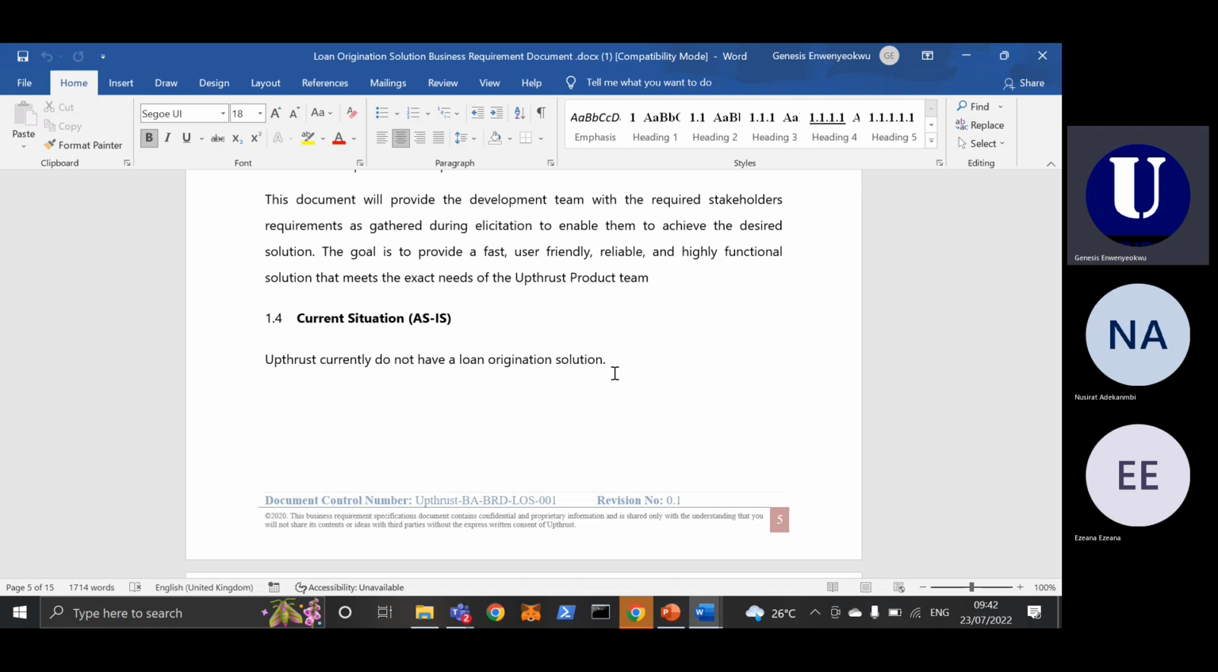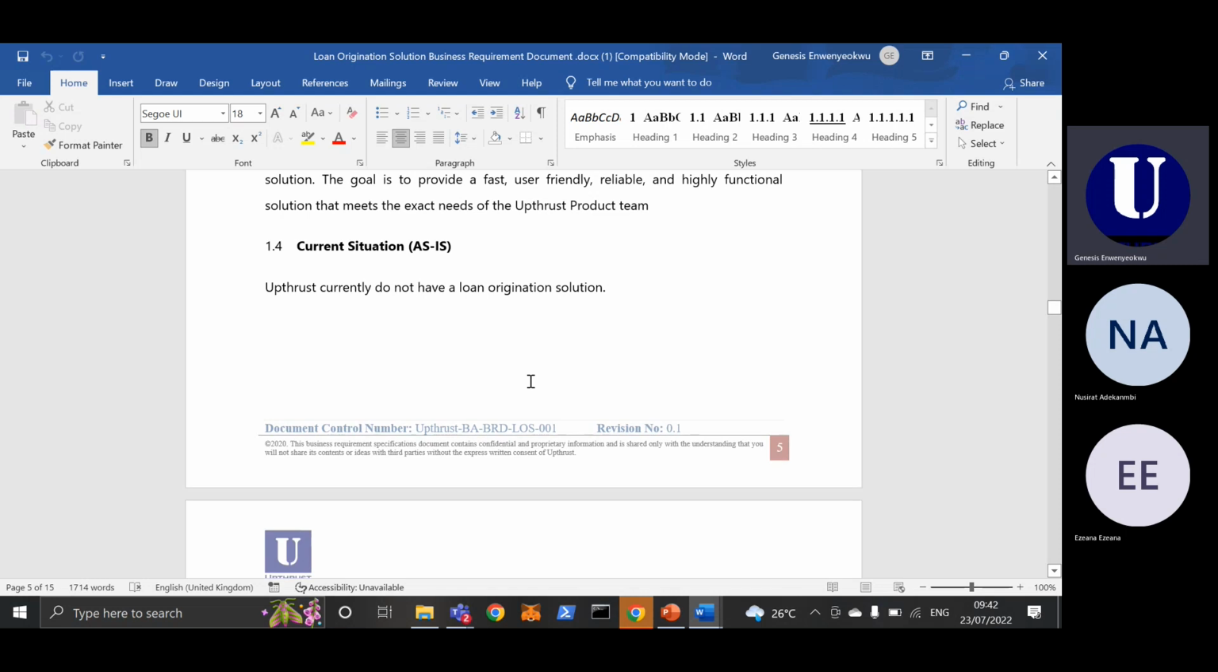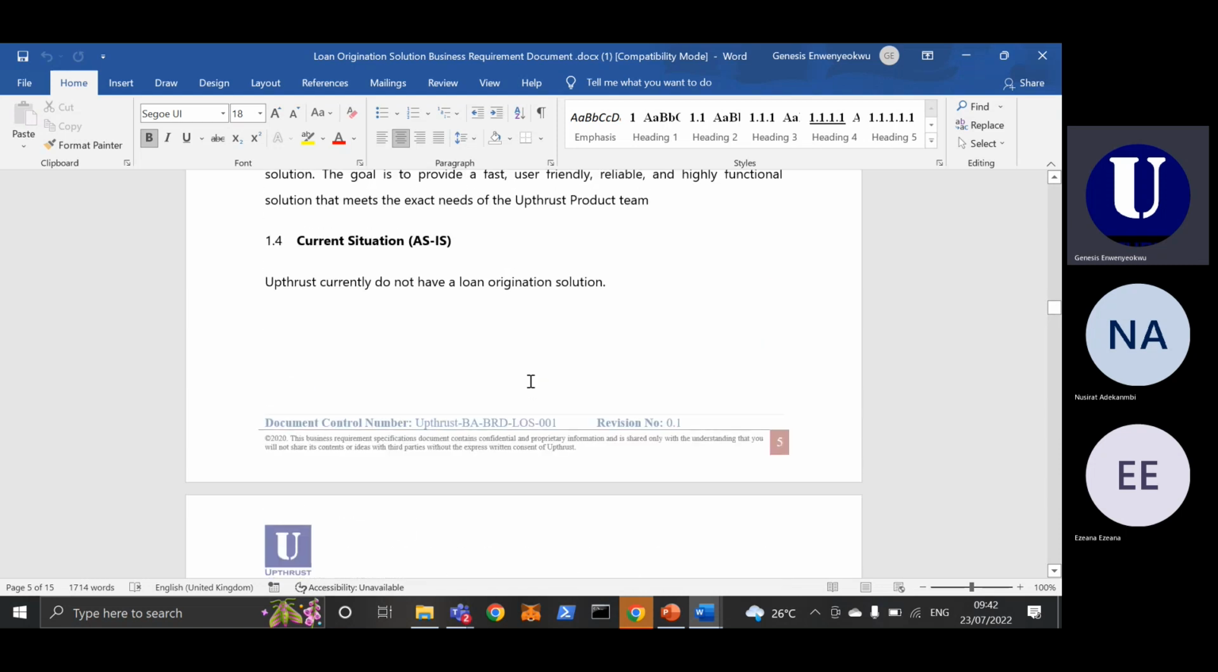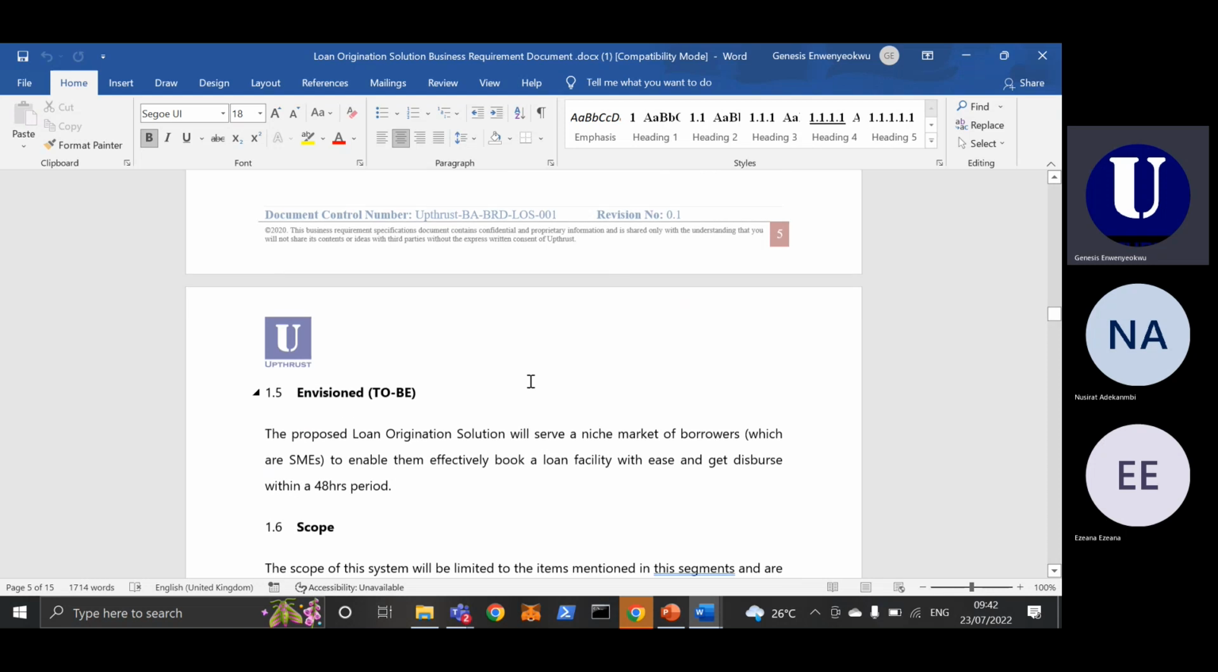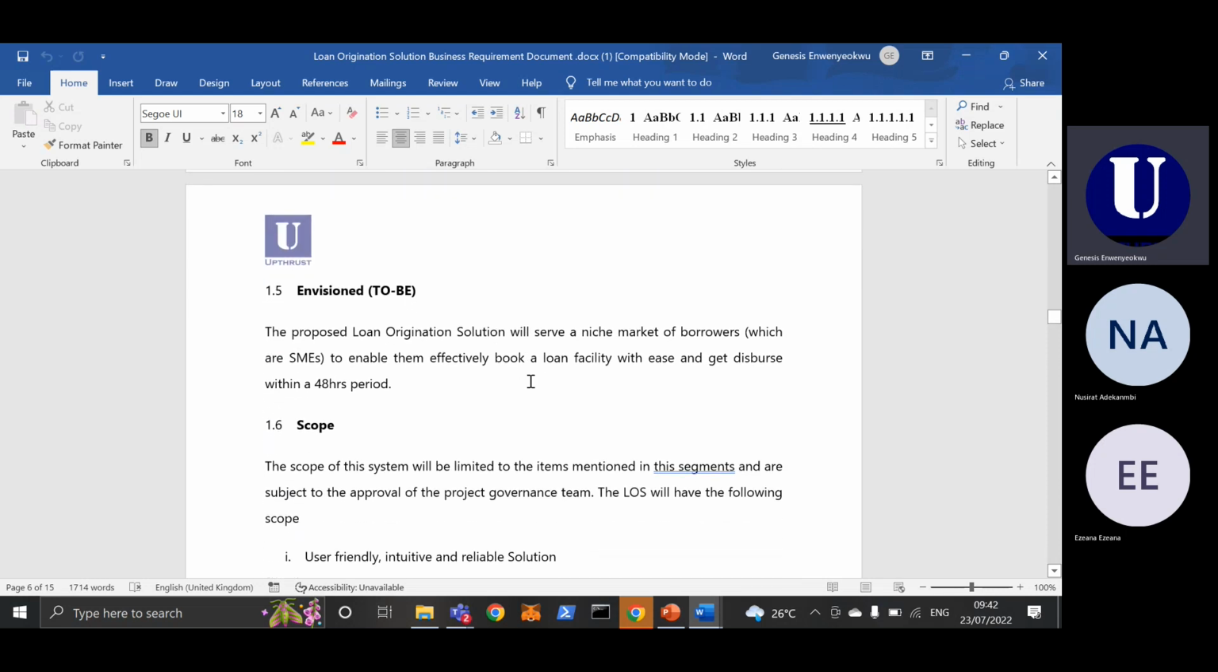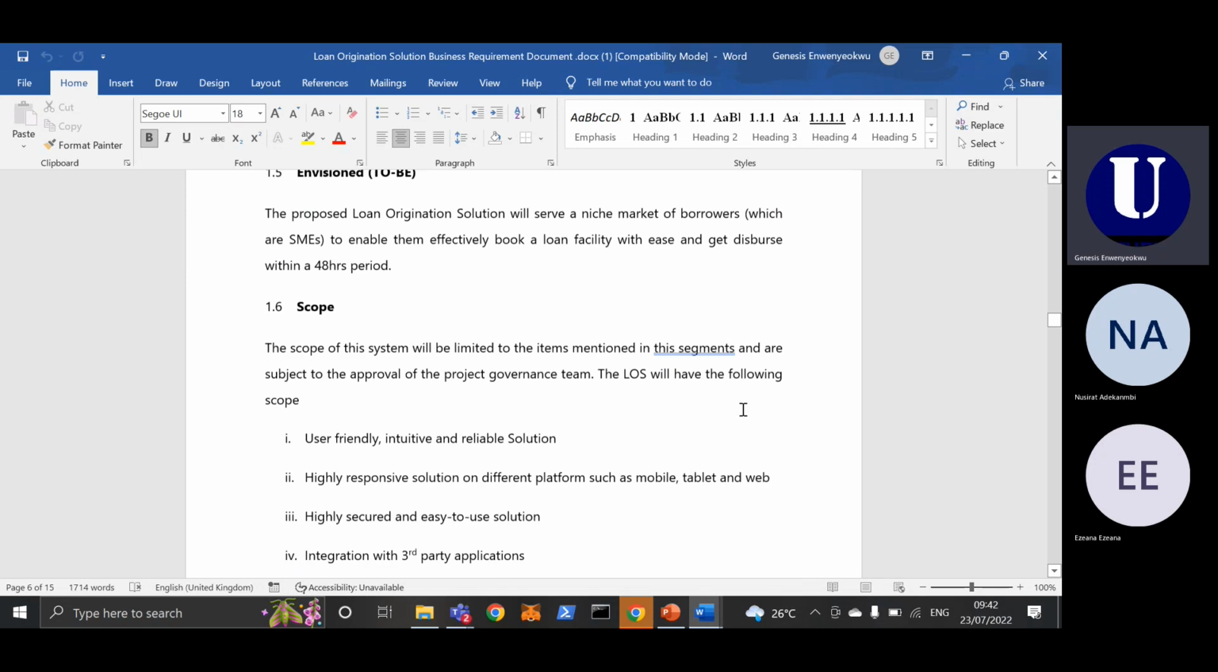In this current situation, we are going to state how our hiring process occurs at the moment, the current state of our hiring process, step by step. But for the fact that the current state does not exist, we'll basically state that the current state does not exist. Then the envision, which is the future state, will be that the proposed loan solution will serve a niche market of borrowers, which are SMEs, to enable them effectively book a loan facility with ease and get disbursed within 48 hours.